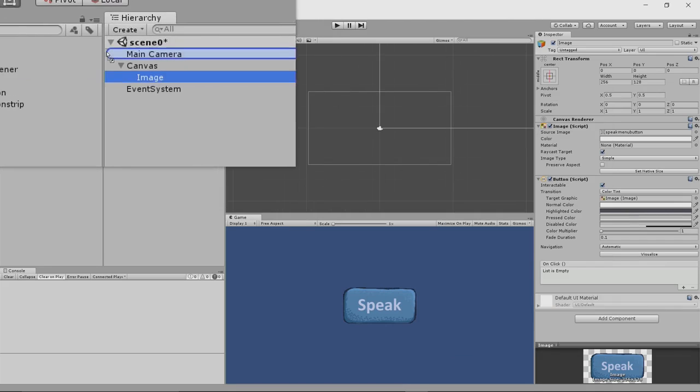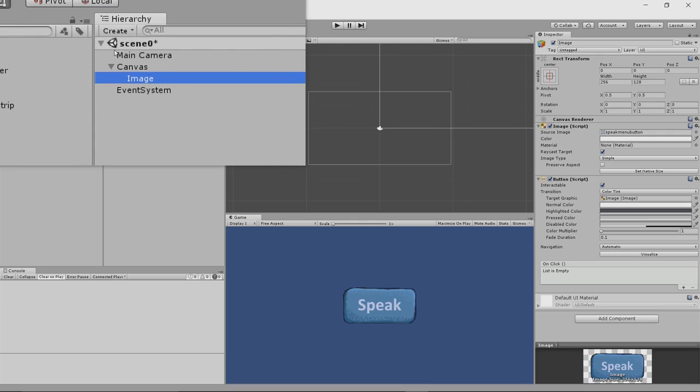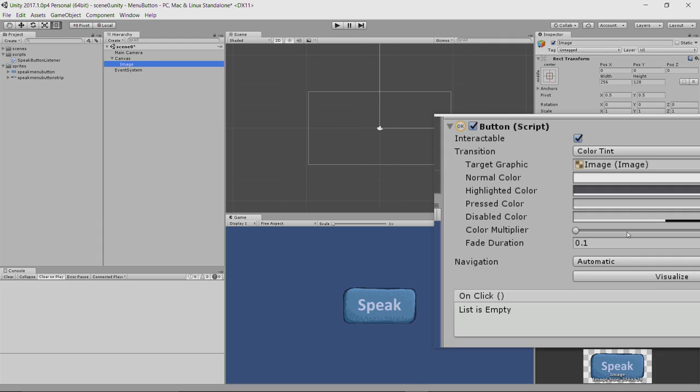to the main camera or to some other game object in our scene. Typically, you might have that attached to a menu object so that the menu handles the clicking on all the buttons in the menu. But for this demonstration, for a simple menu button, we'll just attach it to the main camera. We now can add that listener for the on-click event.